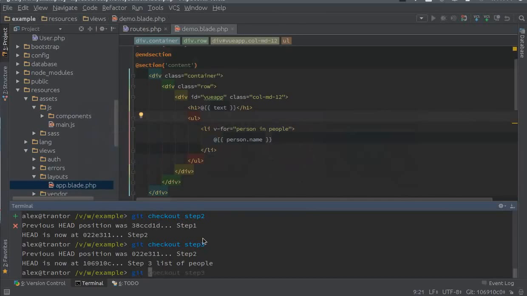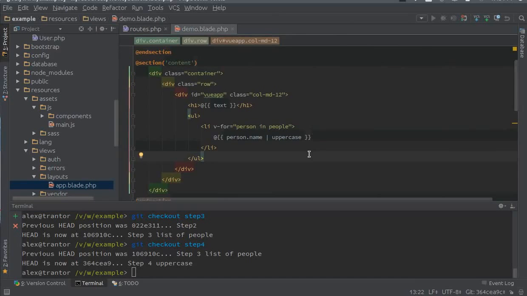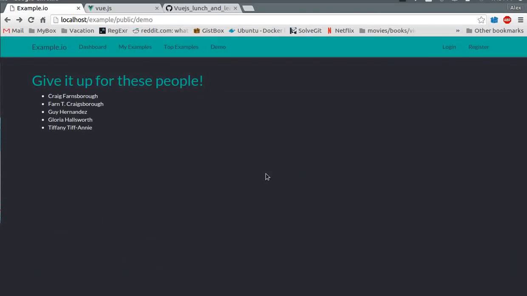Let's move on to the next one. Alright, now we're moving on to filters. Filters are really cool. Filters are just simple ways to, I didn't change anything down below in the Vue stuff, but I did add this pipe and uppercase here. What this is doing is it's piping it through a filter, and this uppercase filter is one that's bottled up with Vue by default, and it's just going to make all the text uppercase. So pretty simple there. Now all the text is uppercase.